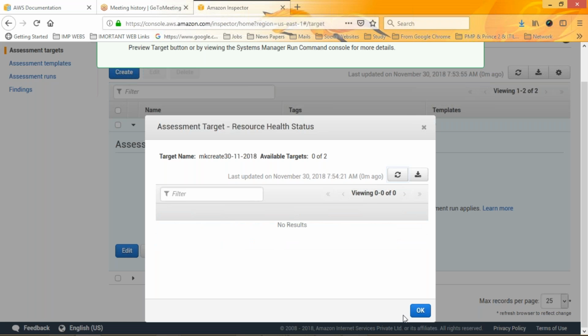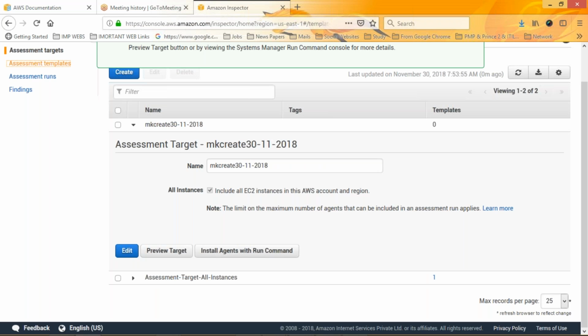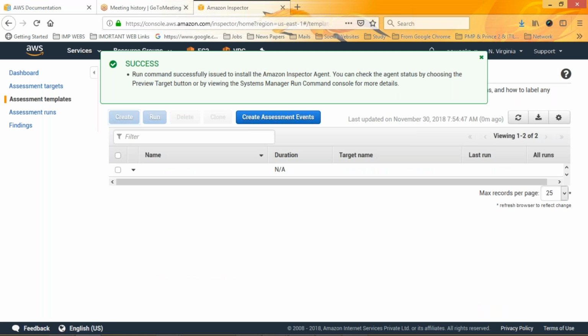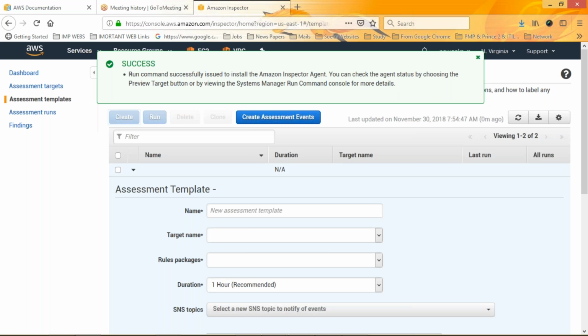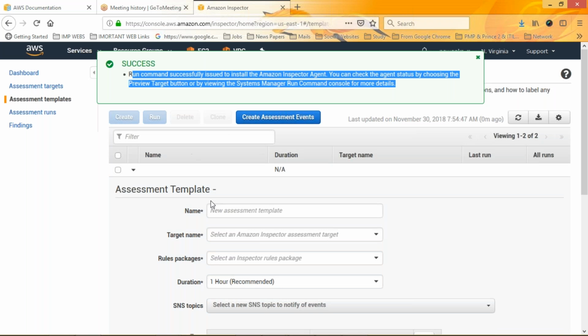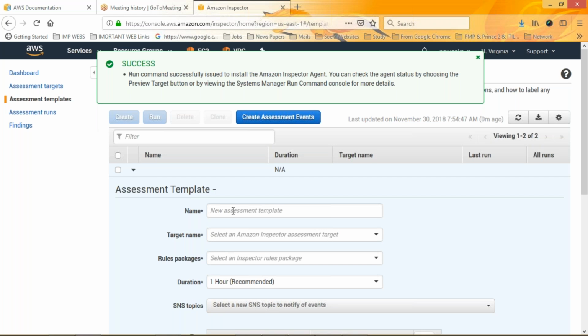Okay, so we are going to assign many templates at the same time. So we are just going to create a template. The commands we run install the agent, and this command is successfully run on our EC2 instance at the same time, right? So it will show some vulnerabilities later on. We have to provide a name for the template.